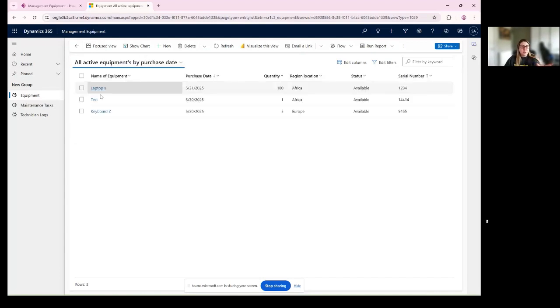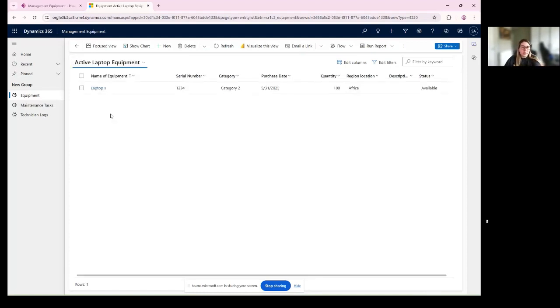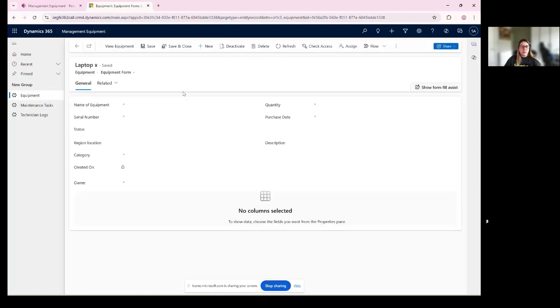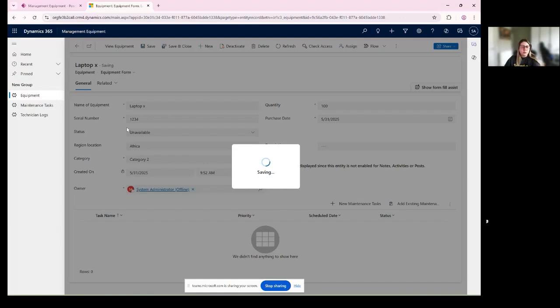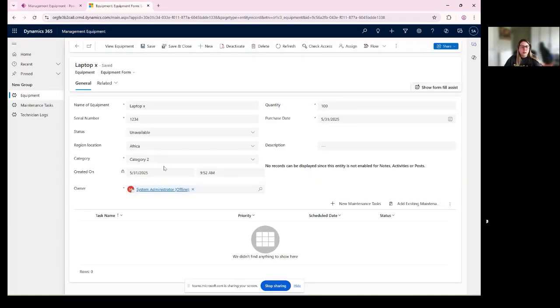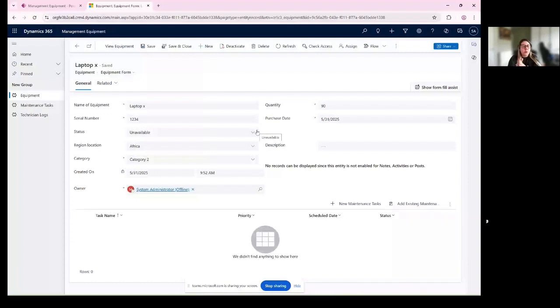And then same experience here. So I'm looking for laptop created today, then I can easily come here and then change. I can, okay, this is not available anymore. So you can set this unavailable. I don't know, this is not category 1, this is category 2. Or we don't have 100 anymore, we have 90. So this is the user experience when working with model-driven apps.